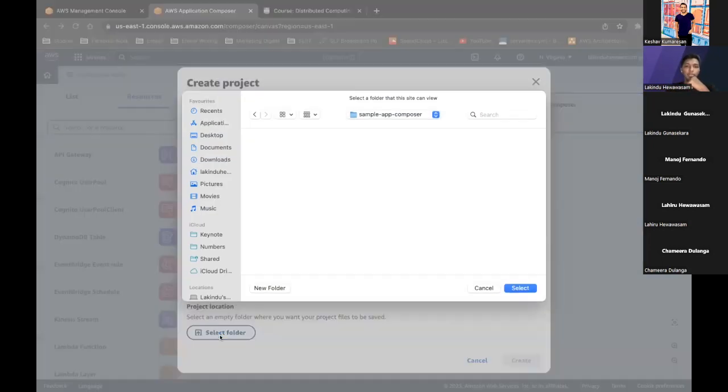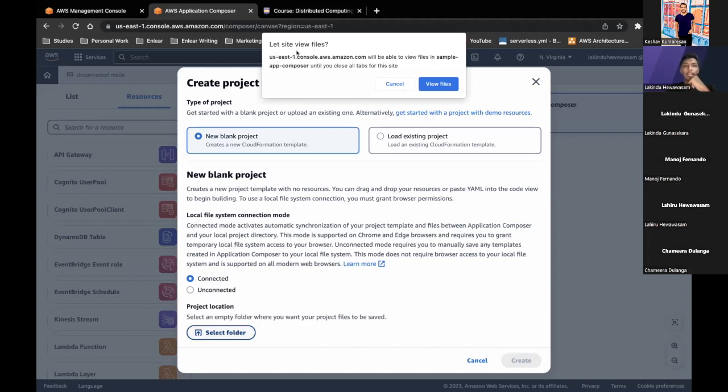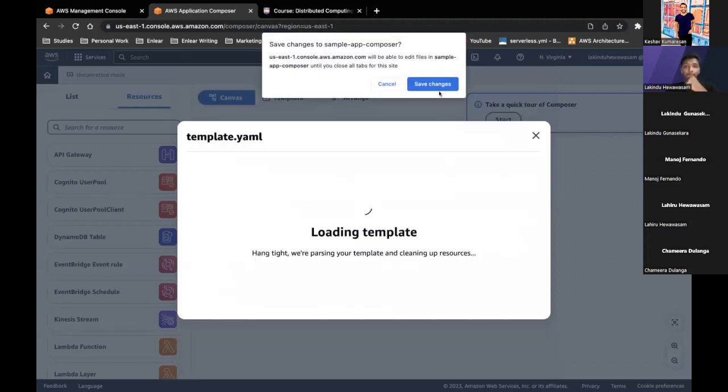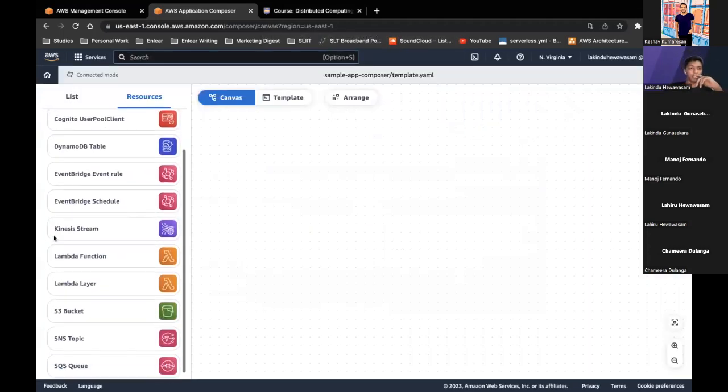So right now I'll just select this project. It's an empty folder. So I'll just select that. And yeah, let's save the files, and just create it. And let's just build a simple application. So we'll just explore the console here.